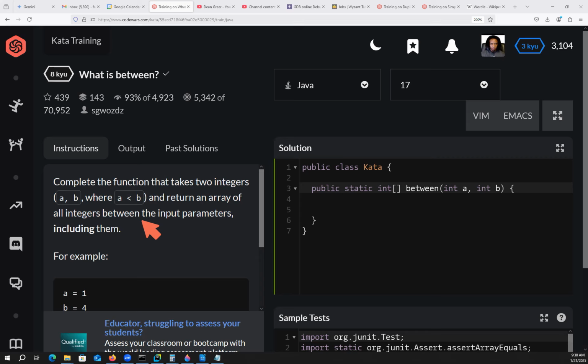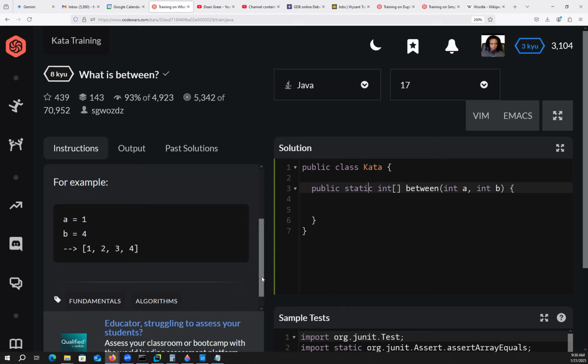Complete the function that takes two integers, a and b, where a is less than b, and return an array of all integers between the input parameters, including them. So this will be inclusive. Looking at the example down here, a is 1, b is 4. The task is to return an array that has consecutively the range of 1 through 4, and it is inclusive, including 1 and 4. Yeah, very good.